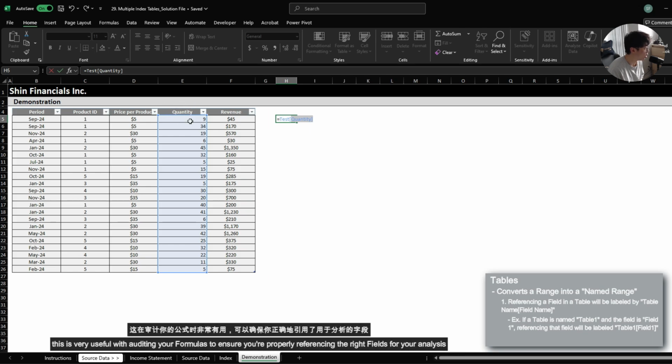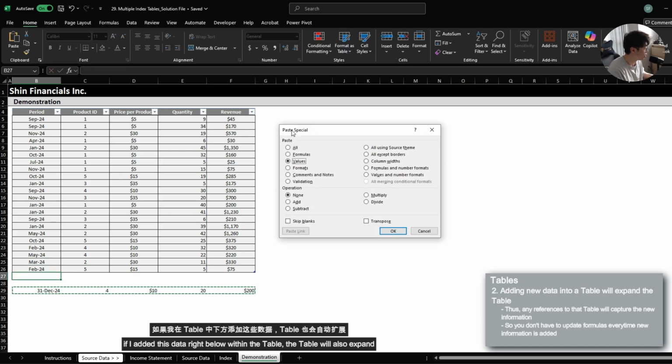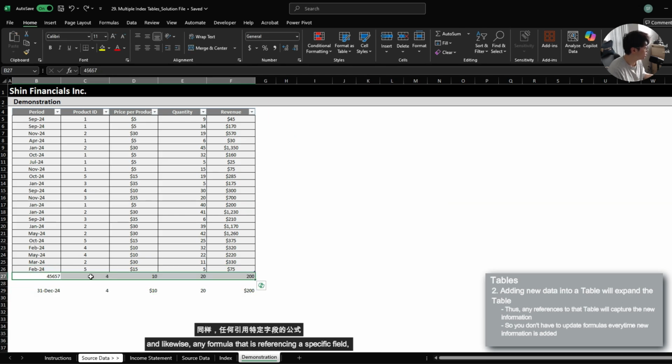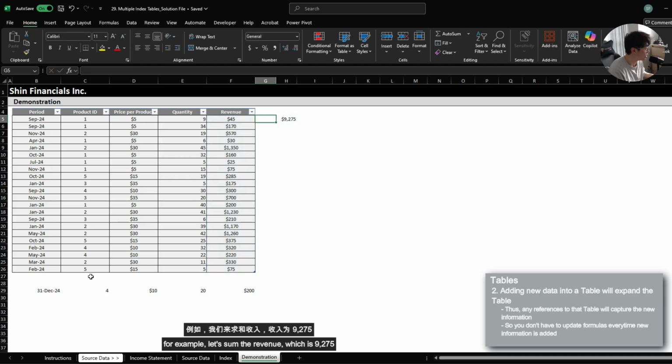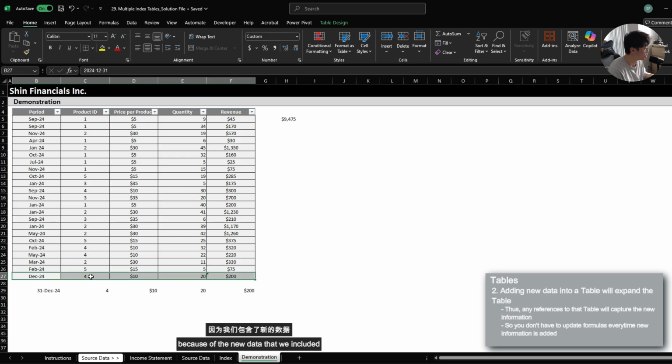This is very useful when auditing your formulas to ensure that you are properly referencing the right fields for your analysis. Additionally, when you add new data into a table, if I added this data right below, the table will also expand. And likewise, any formula that is referencing a specific field, for example, let's sum the revenue, which is 9,275. And if I added this data into the table below, you will notice that it increased by an additional 200 because of the new data that we've included.